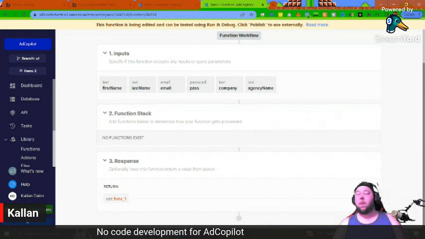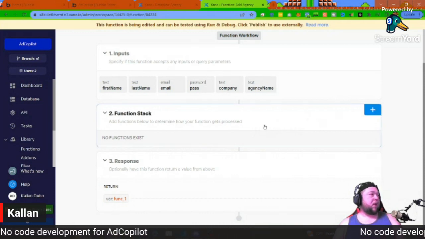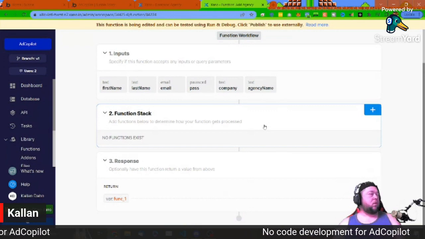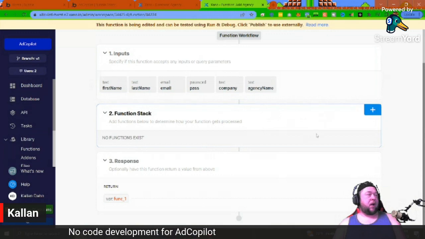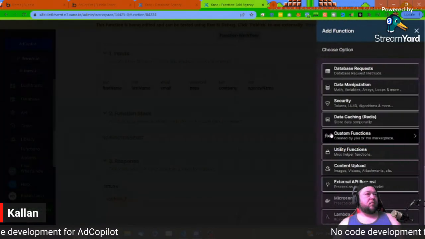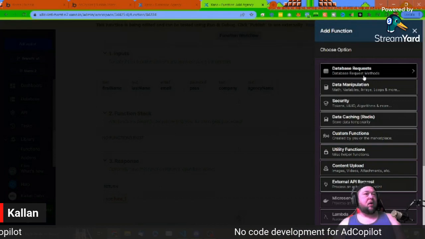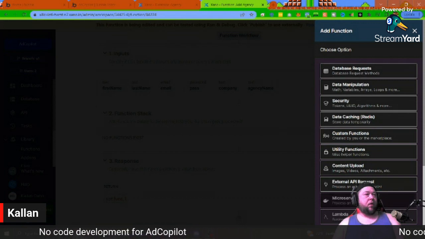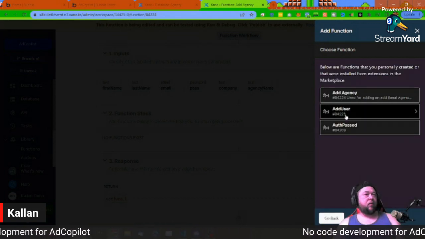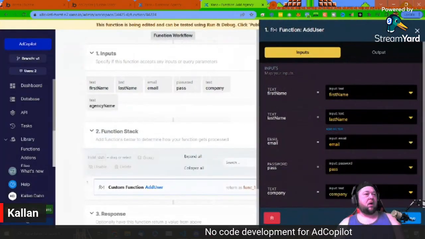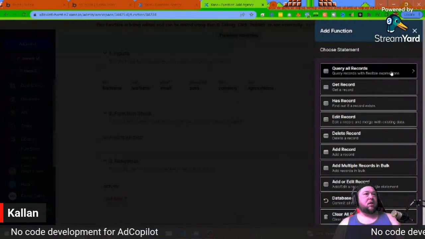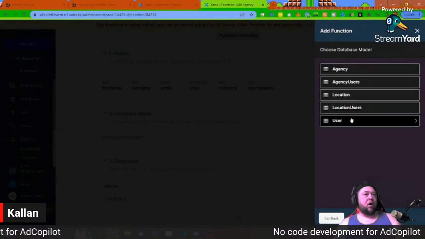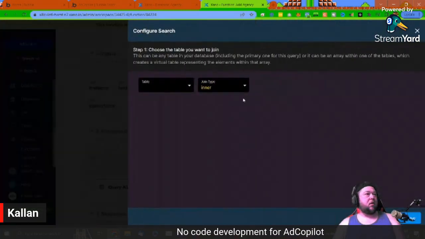So ideally, we will be first checking to make sure that this user exists already. All right, so then we are going to use the function. We should probably look for the user first, just for good convention. So let's just query all records from the user table.